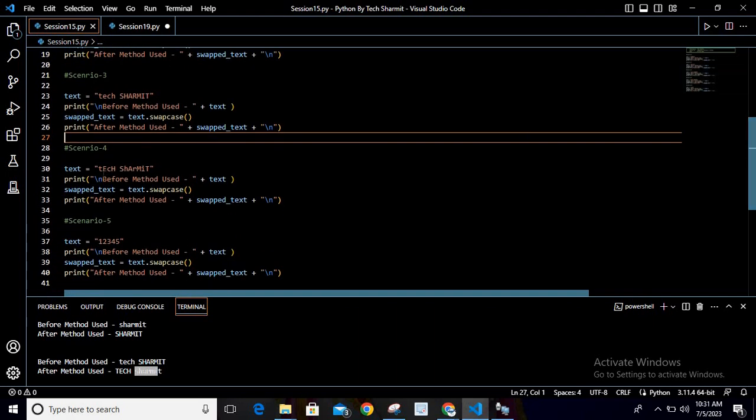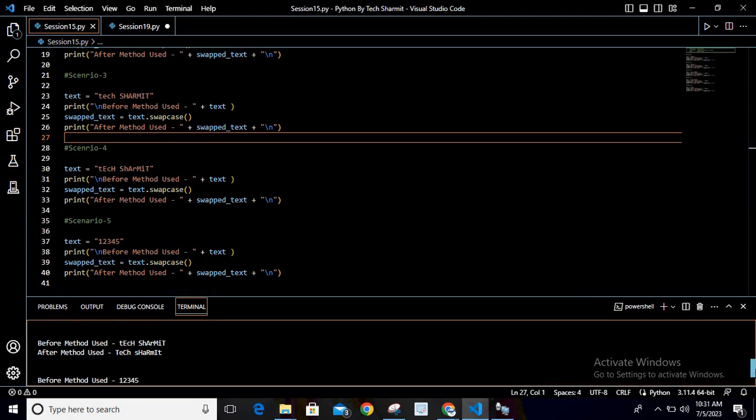In the fourth scenario, you can see I am writing small t, capital E, small c, capital H. It will be converted likewise. If I do page down, you can see small t is converted to capital T, capital E is converted to small e, small c is converted to capital C, and capital H is converted to small h. Likewise it converts Sharmit. This is the actual use of the swapcase method.